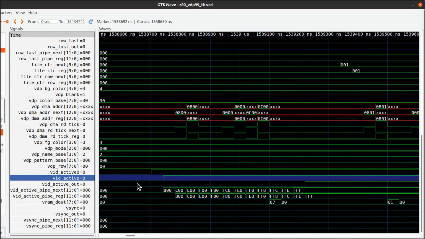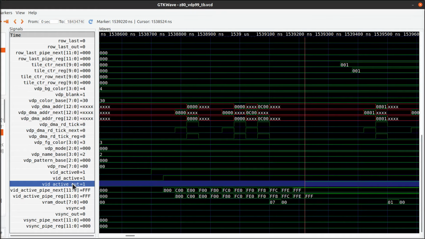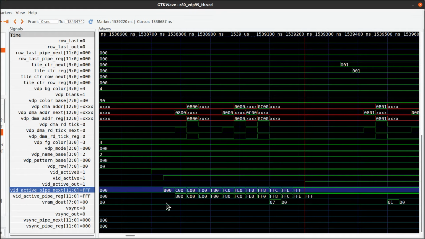Now, video active here, when it goes from 0 to 1, I start shifting it in. You can see it happening here. There's an 8 and then a C and an E and an F. That's the 4 clock ticks shifting this bit in repeatedly until the least significant bit finally gets set right here. And in the next following clock, you can see this edge go high here. We got video active coming in from VGA sync, and this is it going out. Now, the whole point of this pipeline is to create this delay.